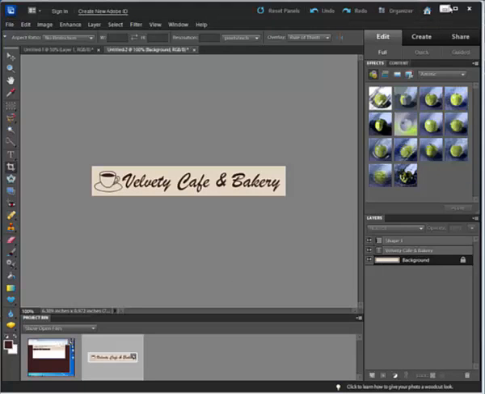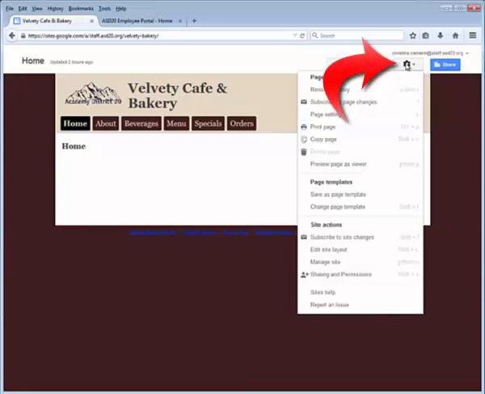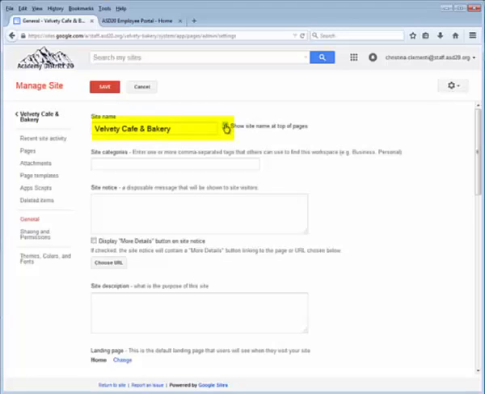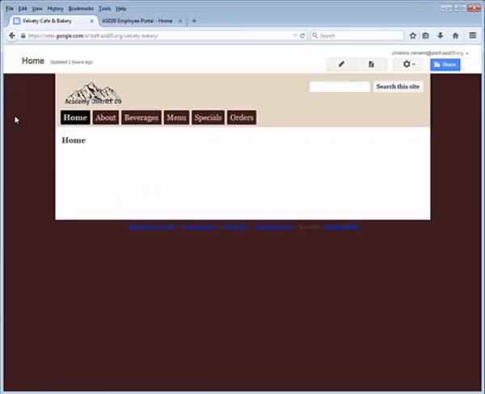I will then return to the website. I will go up to the Actions window. I'll choose Manage Site. I would then deselect the arrow next to the title under Site Name. I would then choose Save, and once that's saved, I would return to the website. As you can see, the title has disappeared.